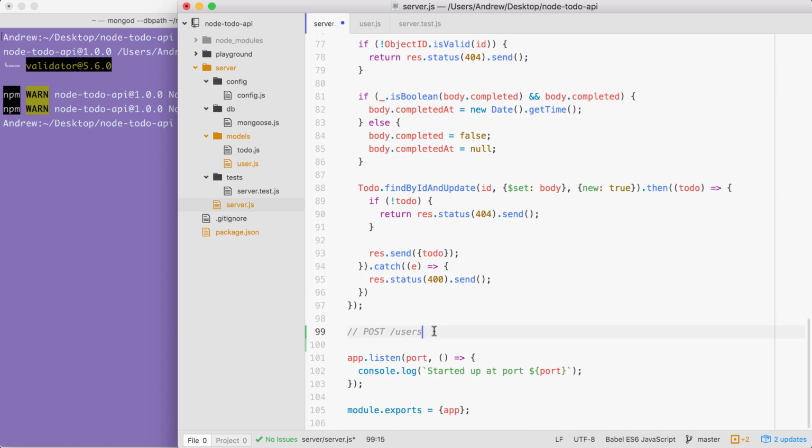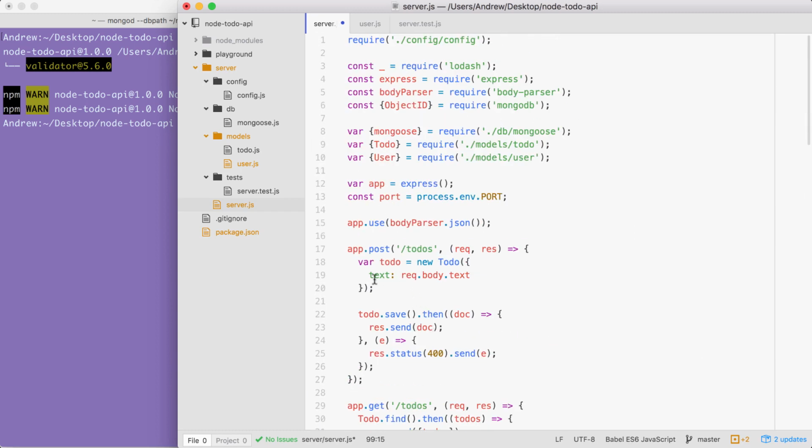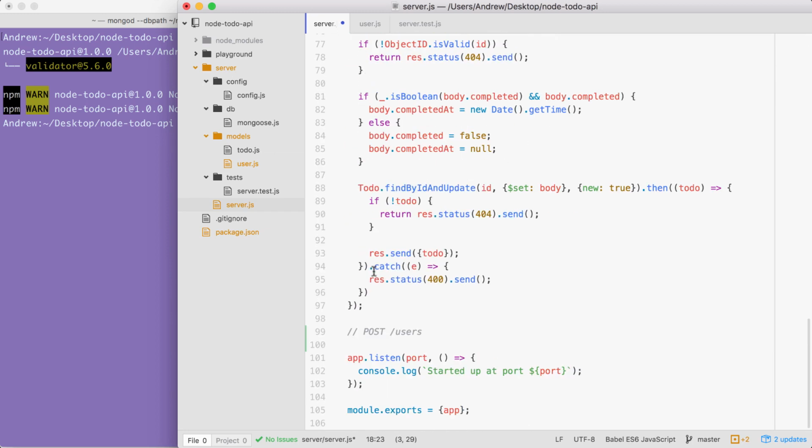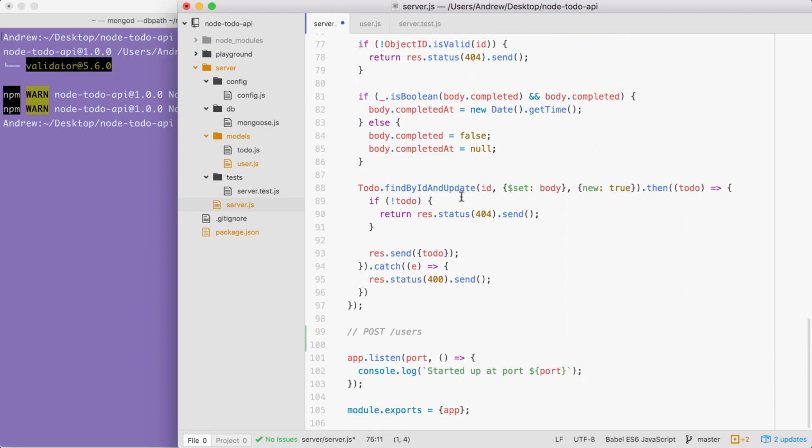Now, I'd also like you to use pick instead of pulling off the individual properties like we do up here. Here we create a new object, and on this object, we just specify text. What you're going to do instead is use pick like we do for the patch method. You're going to pick off the properties we want, which will just be email and password. This is going to give you the body variable, and you can pass that into the constructor function directly. Then you can call save, and you can respond appropriately, whether it's successful or whether it's an error.